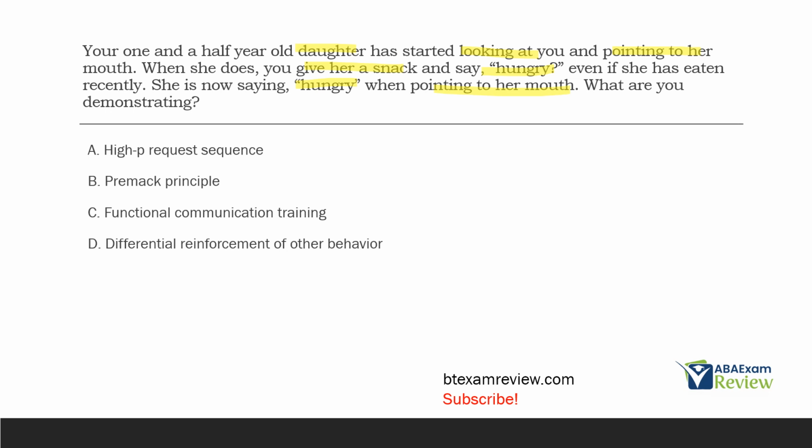What are you doing? Well, you're doing C, your functional communication training. You're teaching your daughter more functional ways to communicate her wants and needs. Sure, pointing to her mouth can indicate the same thing as "hungry," but what's a better way of doing it? Well, saying "hungry." That's going to be more socially valid, it's going to be more acceptable as she grows up, and it's giving her an additional response to use in the case that people don't know what it means when she points to her mouth. So what you're doing is you're training or teaching her to more functionally communicate by reinforcing responses that are functional communication.